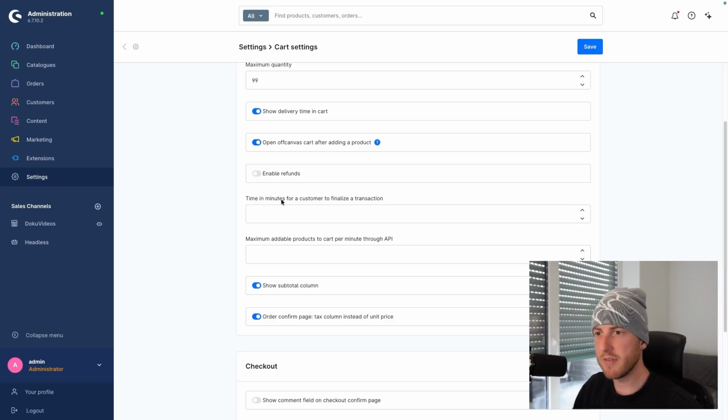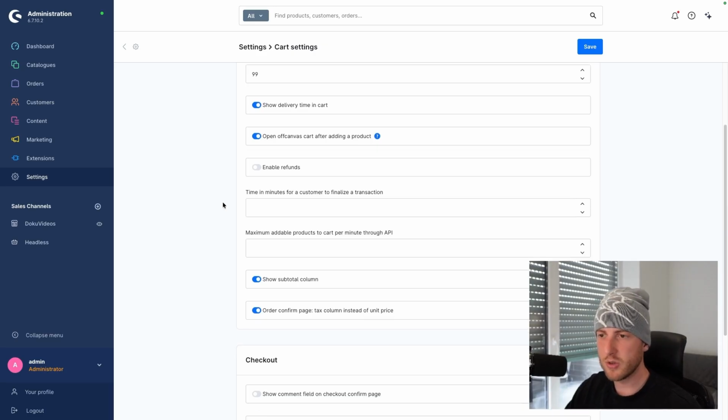Right below that, we have the time in minutes that the customer has to finalize a transaction. For example, if the customer pays with PayPal and isn't done in 10 minutes, should they be kicked out so the product is released again for another customer who might order, because we have a clearance sale, for example, and there aren't enough products available, so that they don't block it for too long.